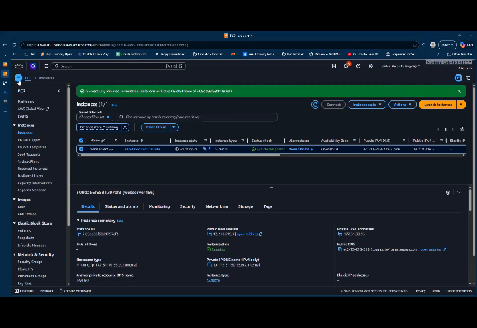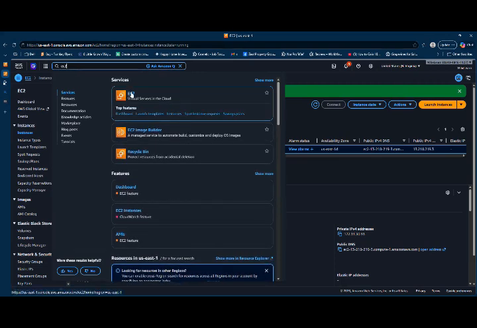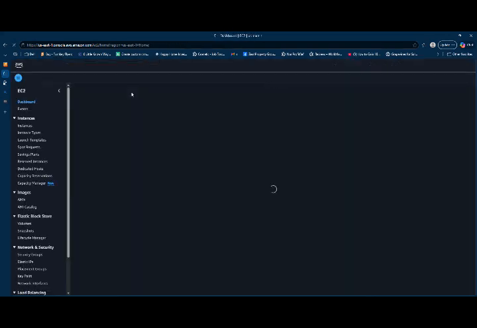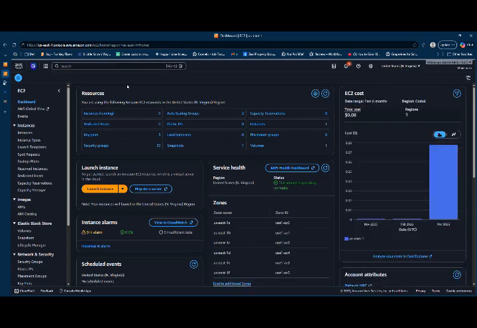All right, now to get started, we're going to go up here to the top where your magnifying glass is in your AWS console and type EC2. You'll see EC2 will pop up. We will click right on there. That will take us to the EC2 dashboard. You will see a launch instance in yellow on the left. We're going to click on that.